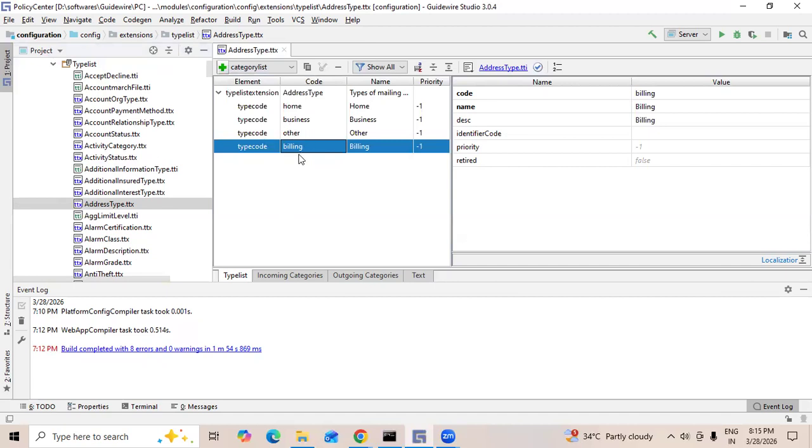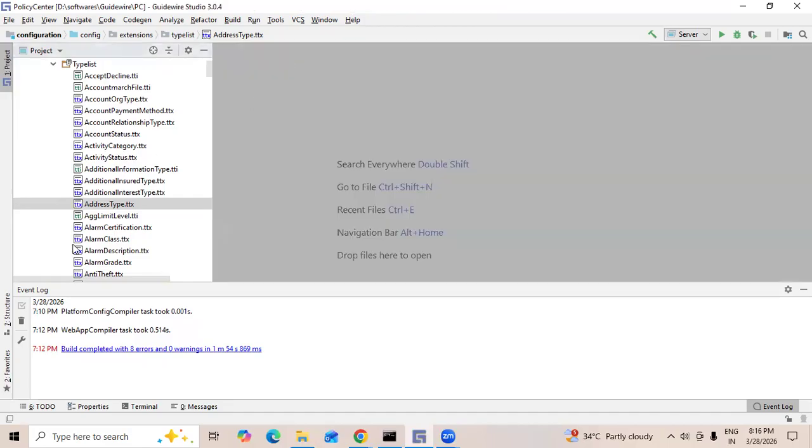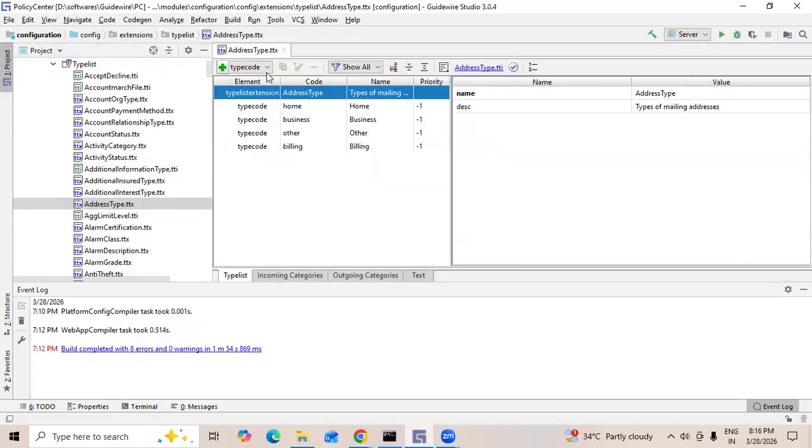Now, for a particular customer, whoever we are working for, we want to add a facility to one of our clients where they can add their permanent address also. Okay, permanent address can be any home or business. They want to add a permanent address to the existing type code. So we can add one more type code.